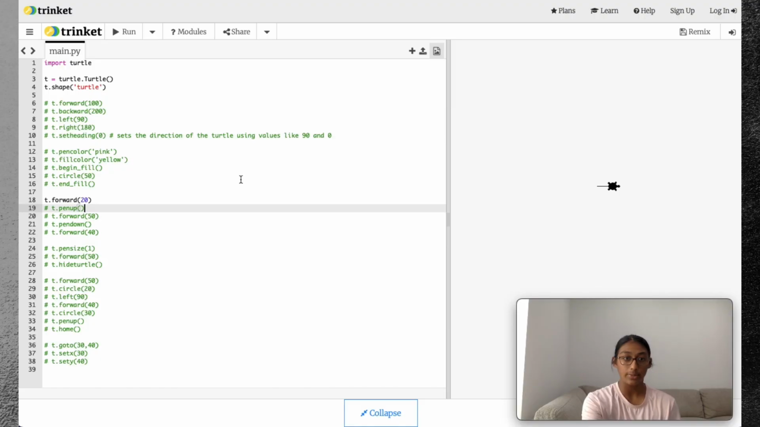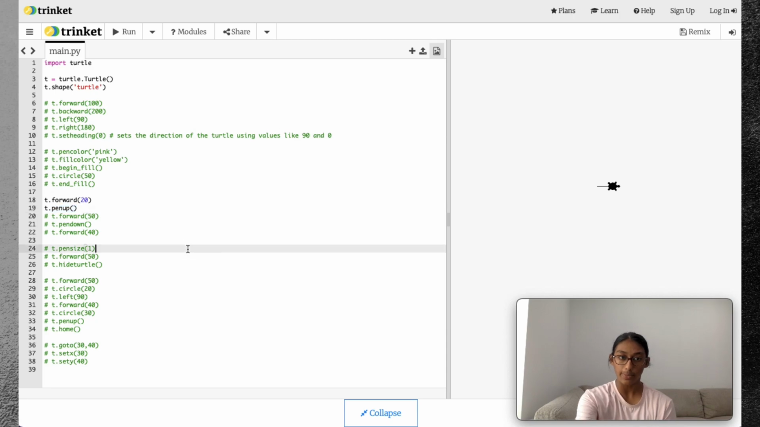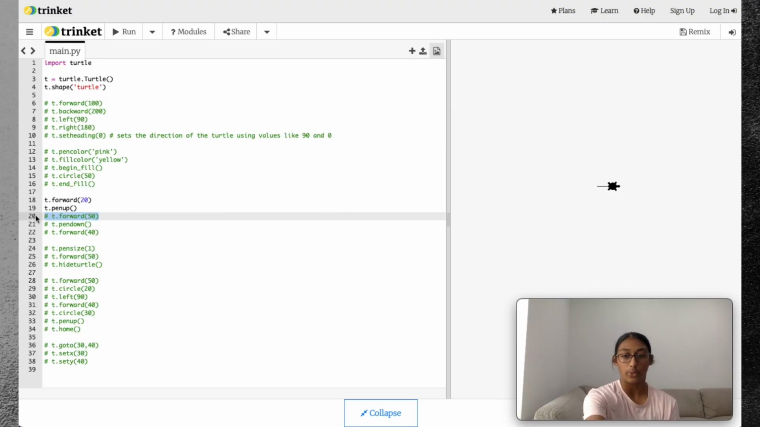So we see that the turtle moved forward 20 pixels. Now I want to move forward again, but I don't want a line. For that, we can do t.penup, which means that now wherever the turtle moves, it's not going to leave any trail behind. And then we can move forward again. If we run this, we see that first the turtle moved forward 20 pixels, and then it moved forward again by 50 pixels, but it didn't leave a trail because the pen was up.